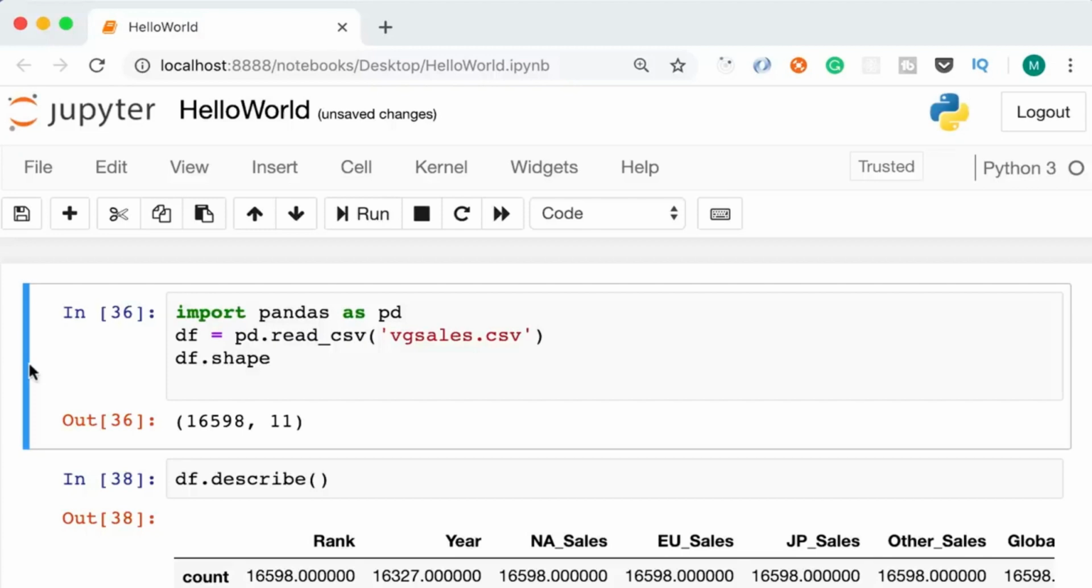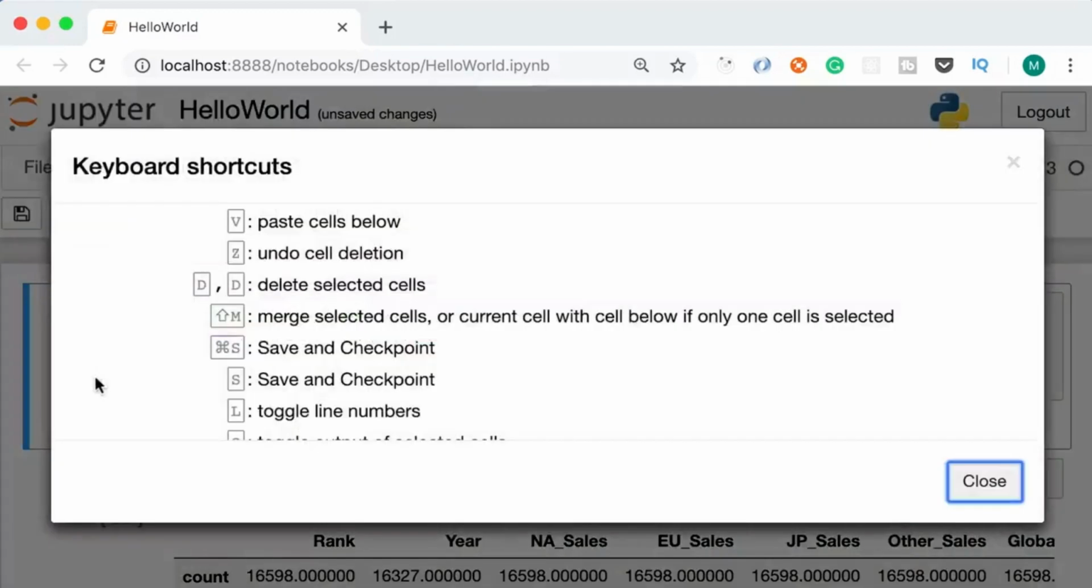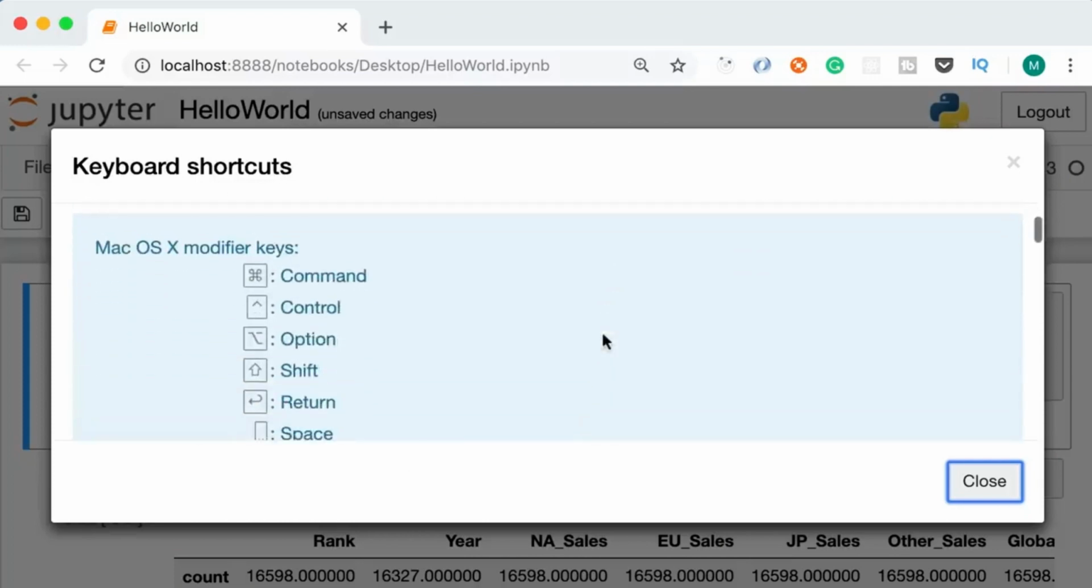Depending on the mode, we have different shortcuts. So here we're currently in the command mode. If we press H, we can see the list of all the keyboard shortcuts. Right above this list, you can see macOS modifier keys. These are the extra keys that we have on a Mac keyboard. If you're a Windows user, you're not going to see this.